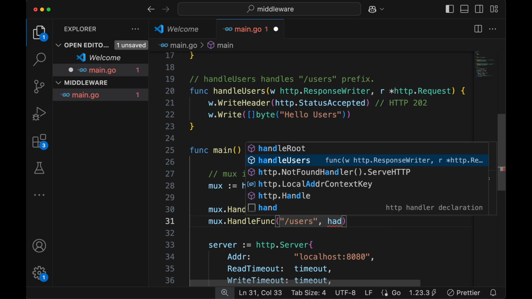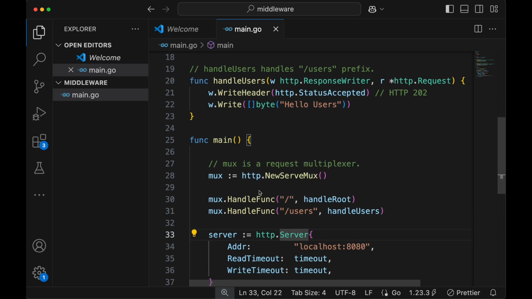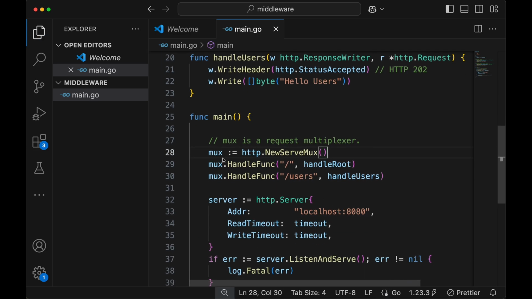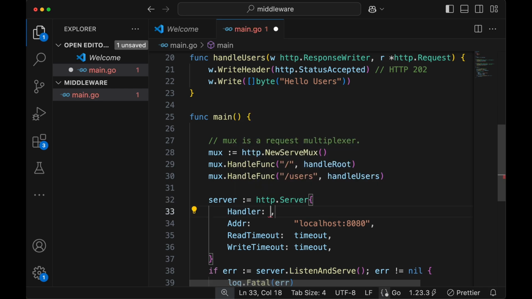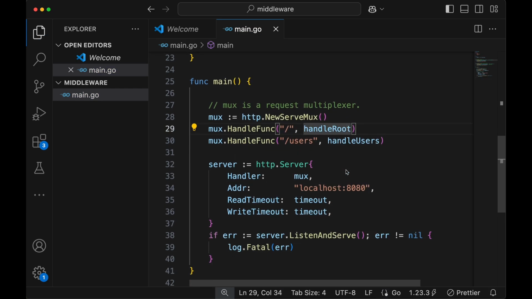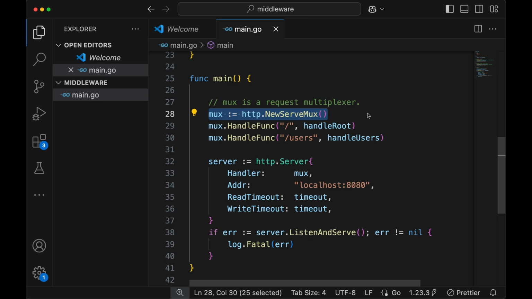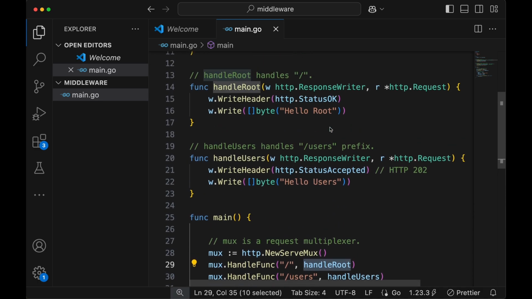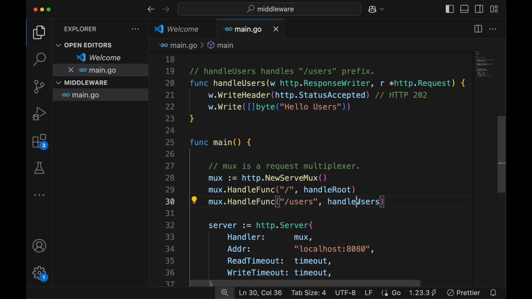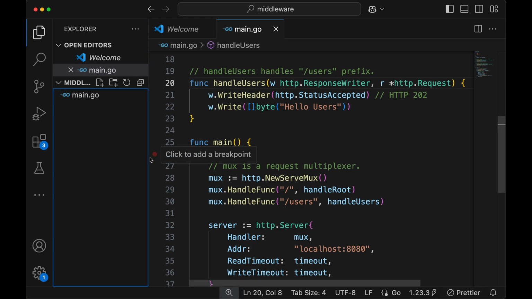And that will be handled by handle users. Since we have both of these, now the mux can be used as the handler to the HTTP server. So we will do just that. And now we have an HTTP serve mux, which handles two routes, the index and the users. For the index, you use the handle root function. We just return a status OK and some response. And same with handle users, a different status code and a different response, just to differentiate between the two.